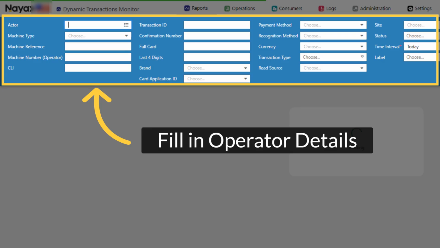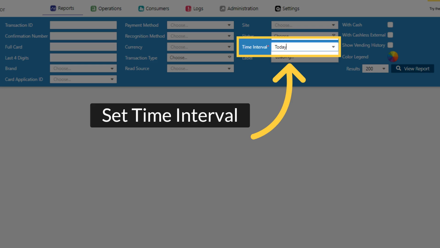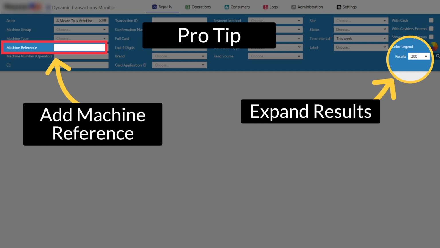Fill in your operator details and other fields. If you do not provide any machine reference, the report generated will include all your machines. Set the Time Interval tab and input the time frame for which this report will be generated. Fill in the machine reference, highlighted in red, to view the report for a specific device.